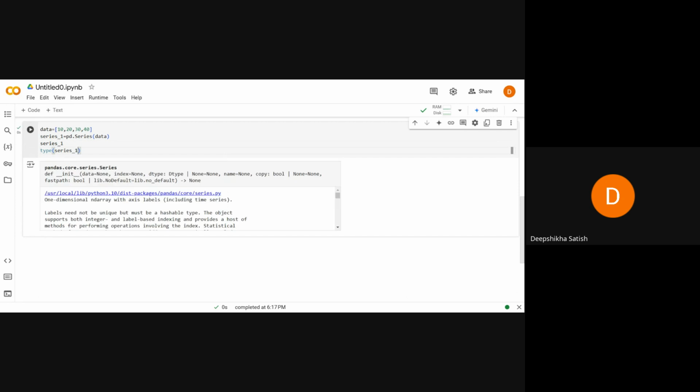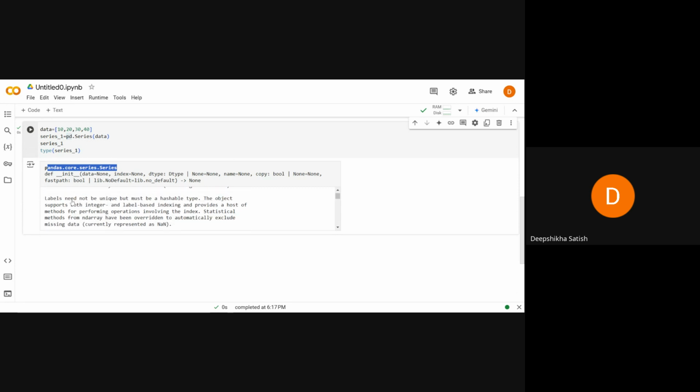Okay, so here you'll get, this is because, why pandas? Because we have fetched this pd package, pandas, then core series. So here you can see the data which we have provided, and all of the parameters. So label need not be unique, but must be hashable type. Hashable means it's like a bucket, beans.